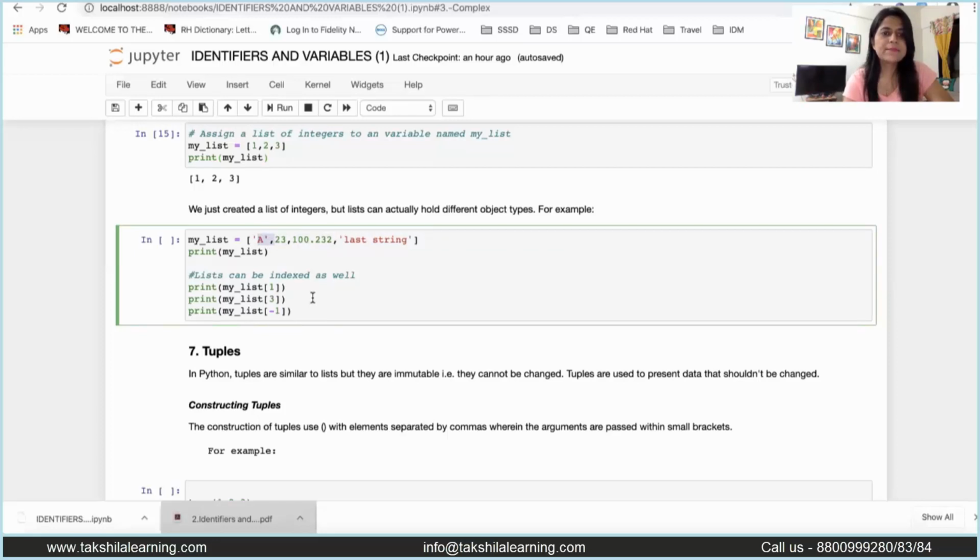Okay, so let me find out, if I print my list of 1, the output should be 23 in this case. My list of 3, that means what? 0, 1, 2, 3. So output should be this one. My list of -1. -1 means starting from this end. So this is again a last string. Let us try it out.